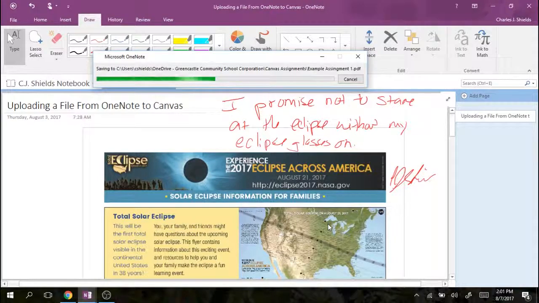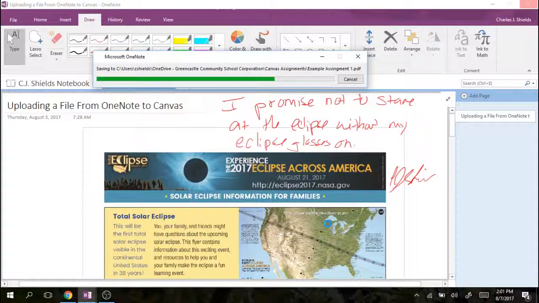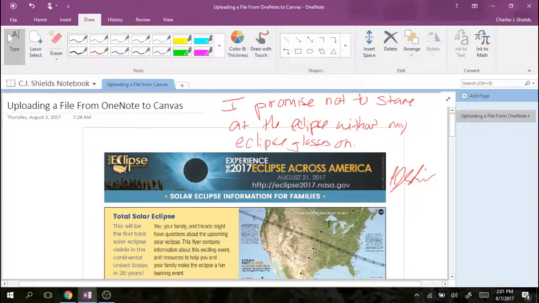My file is then saved to OneDrive. If I were doing it in Google Drive as opposed to OneDrive, the process would be the exact same. I would just select Google Drive and I would create a folder and I would do all of those things.